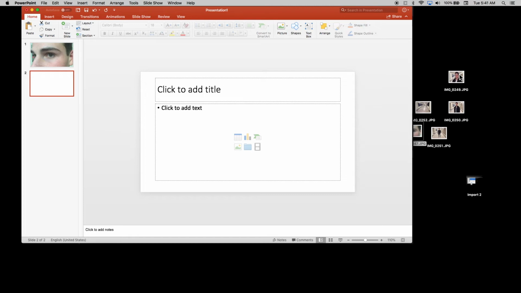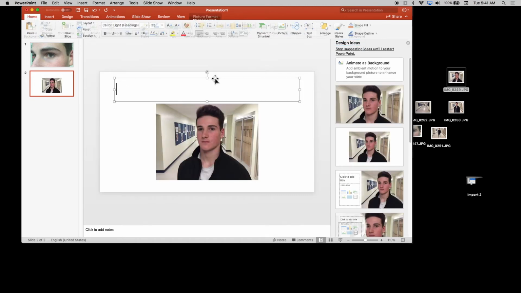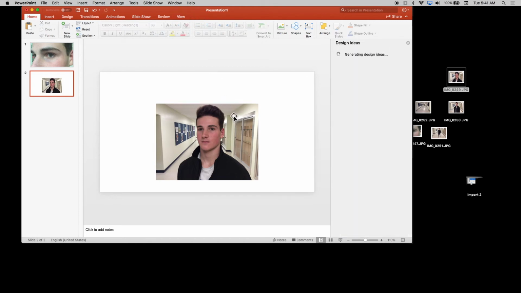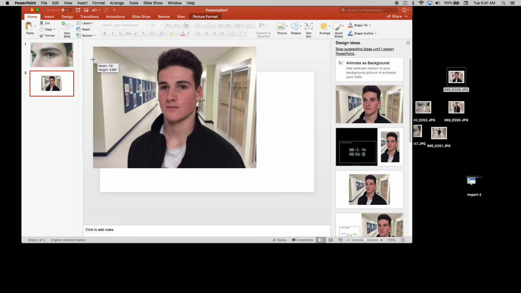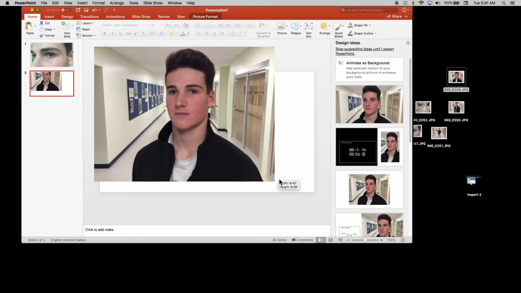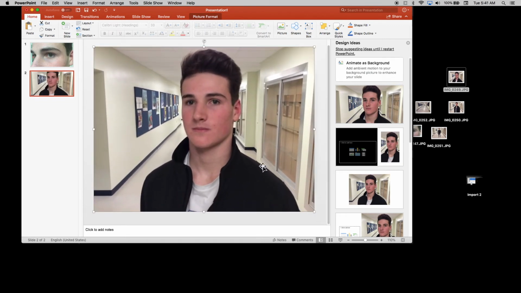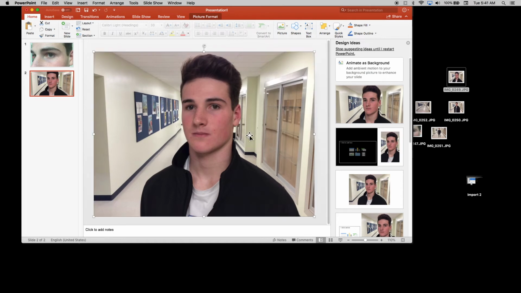And what you'll have to do is then go through and adjust the size of these photos to fill the frame. And you just don't want to distort. Don't grab the sides, grab the corners. You do not want to distort the image.